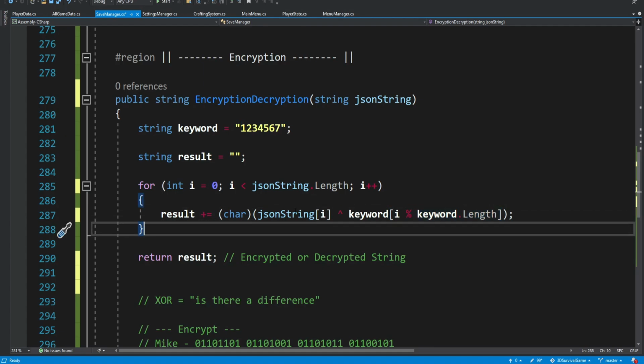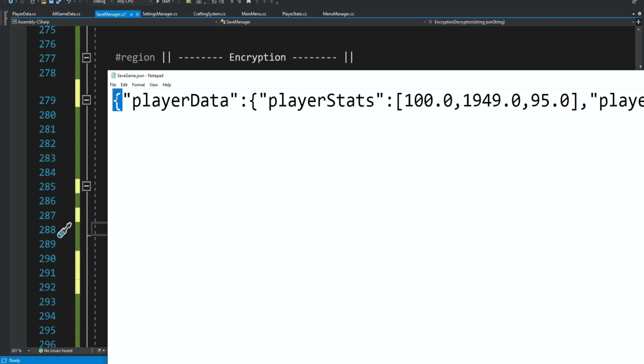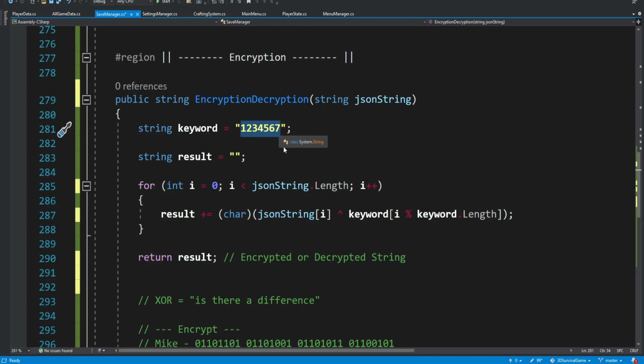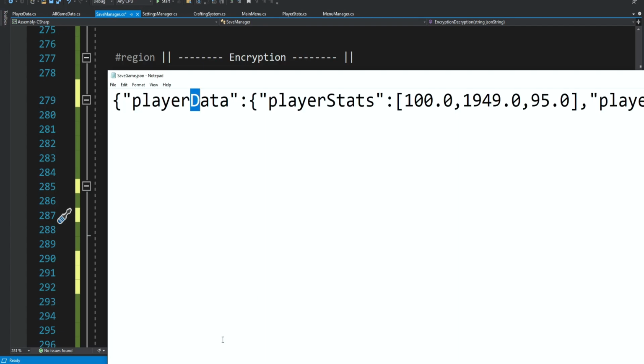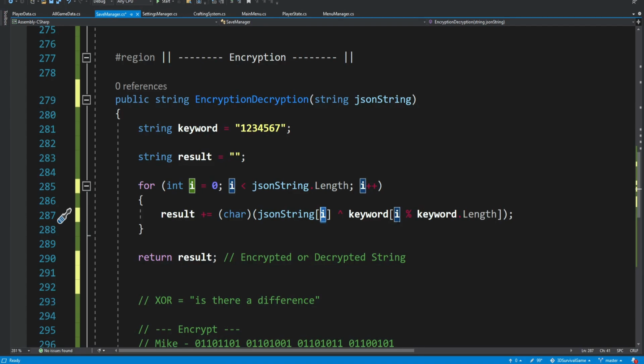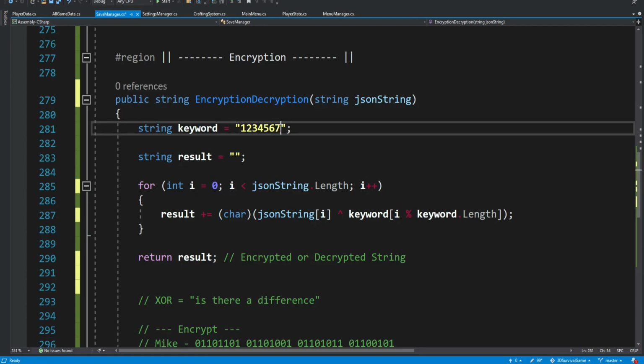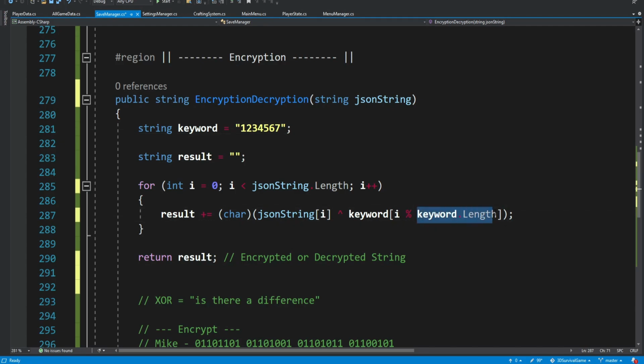Because think about it. This string is more than 7 characters, right? It's way more. But here we only have 7 characters. So if we get to 8, or actually 7, and i is equal to 7, here it's not going to be a problem. But over here, we're going to have a problem because we're going to be out of bounds. So it's going to throw an out of bounds exception. That's why we're doing this modulus keyword length.